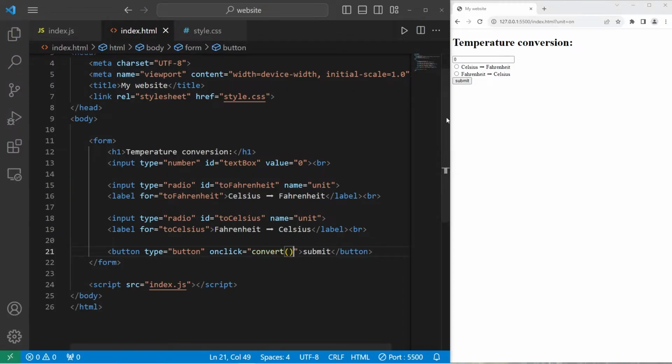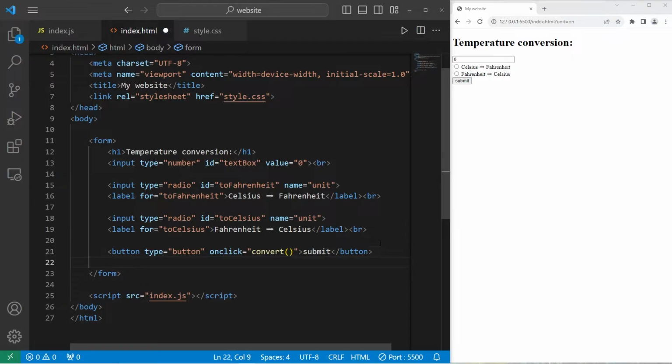Then lastly, we're going to display a result, whatever the new temperature is. We'll use a paragraph element. The ID will be result. And just as a placeholder for now, I'm going to type select a unit. All right, so far so good.